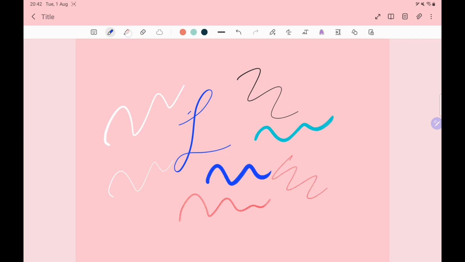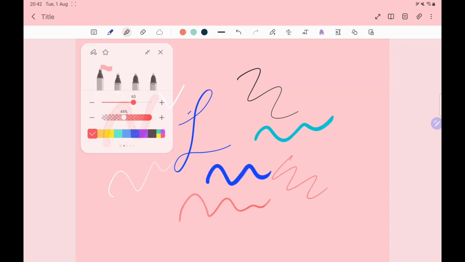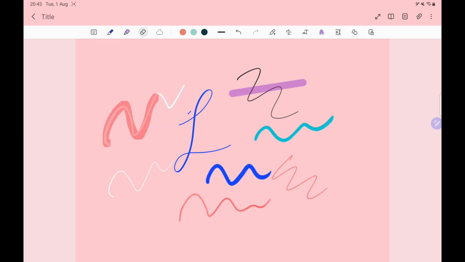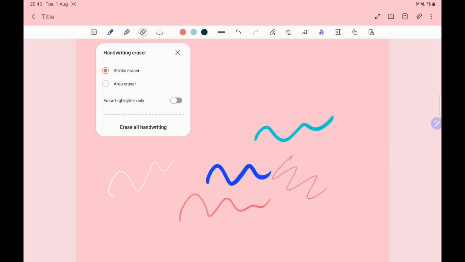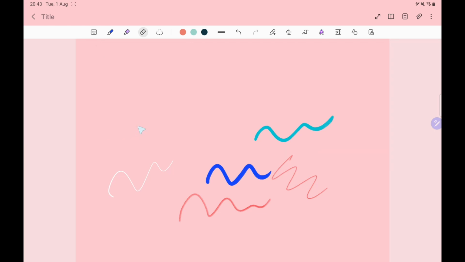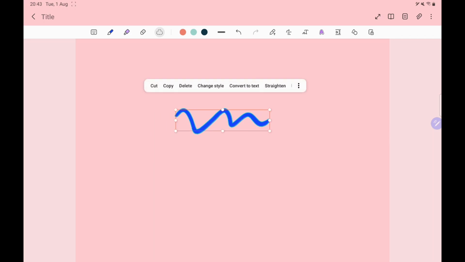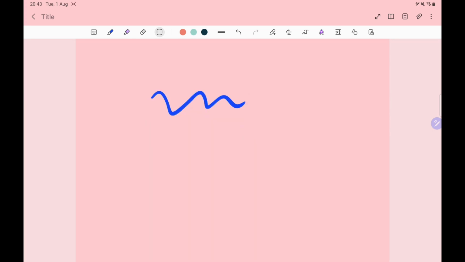So really lovely. We also have a highlighter feature that basically does the job of a highlighter. Nothing more to it, but you can make straight lines and things as well, so that's good, I guess. We've also got the eraser feature, so you can have a stroke eraser, or an area eraser, or you can erase all handwriting. Perfect. We also have the lasso tool. So the lasso tool is either free like so, and you can make things bigger and smaller. You can also move them around, or we also have the rectangle lasso too, depending on your convenience.